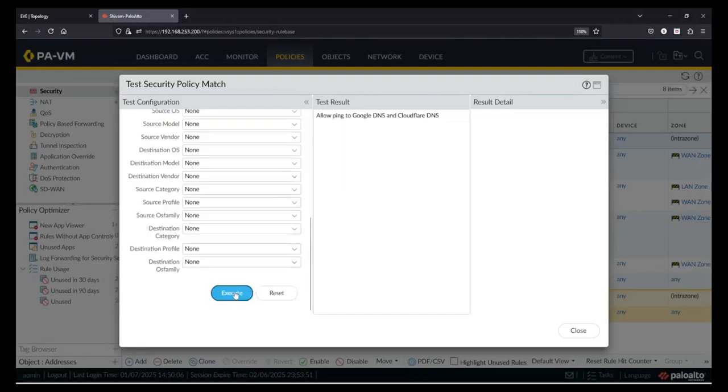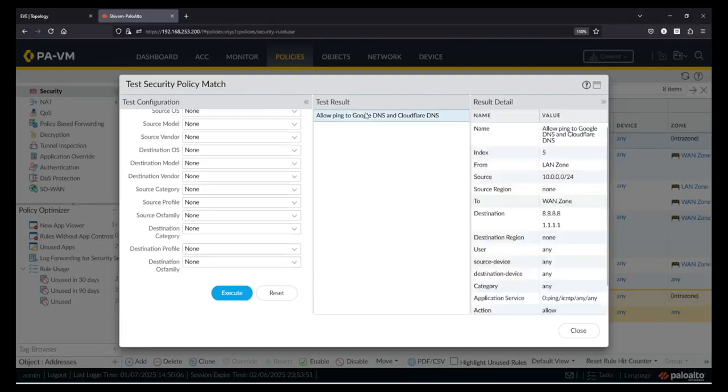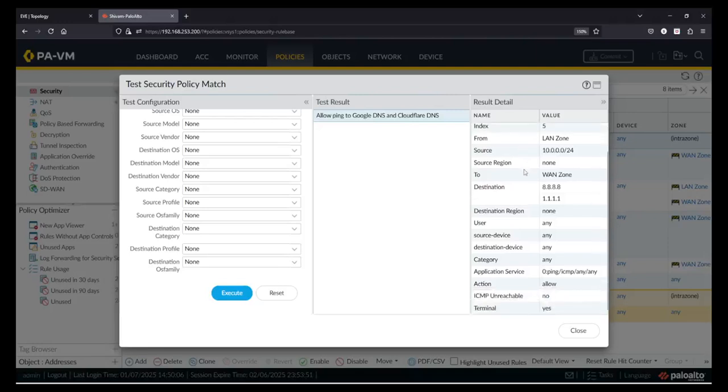Let's execute it. So on my security rules, this rule will hit for the ping traffic going towards Google DNS, and you can see the rule information once you click here. So that's how you can test your policy match without even creating a policy for it.